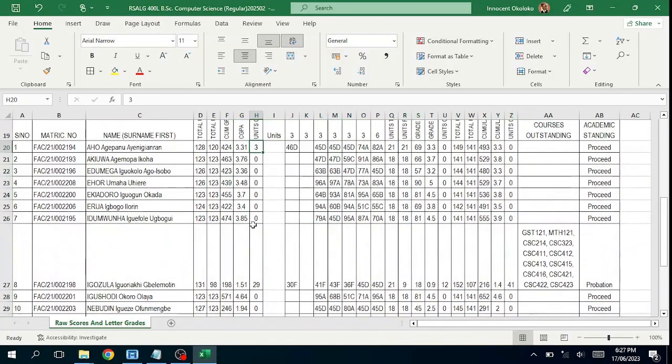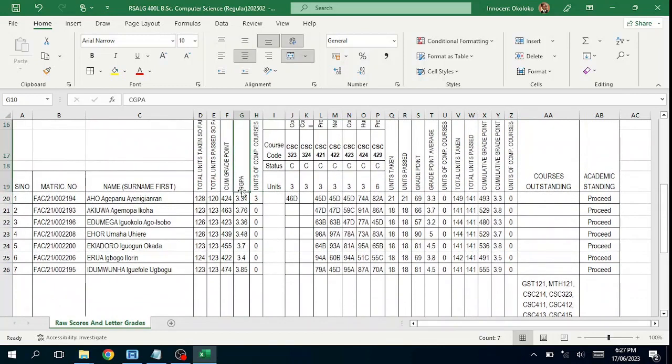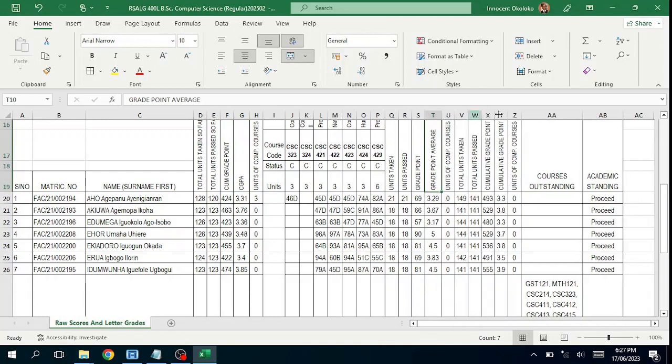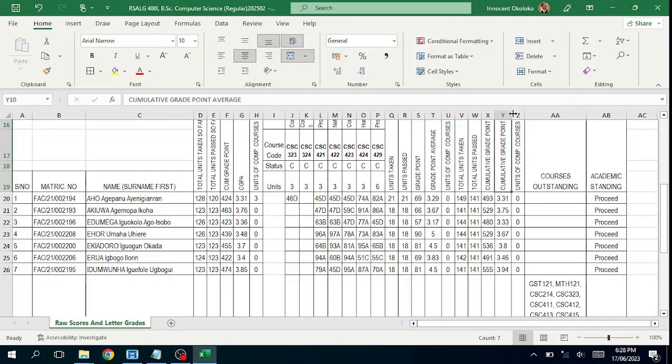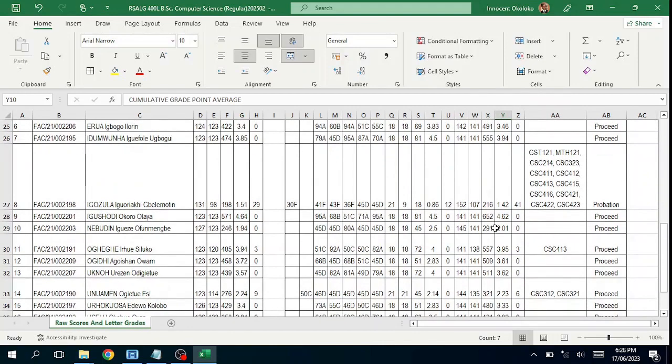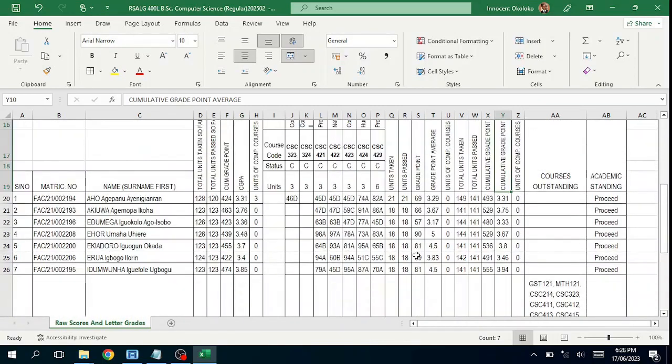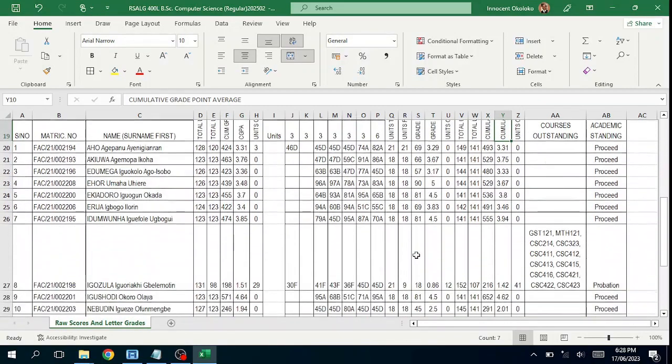Another thing you need to do is make sure that the GPA, cumulative GPA codes, are 2 decimal precision. All of them. There is GPA here also. Drag it to the right to show the 2 digits. There is GPA here also. Drag it to the right to show the 2 digits. So we have a perfect document that we want to print now.